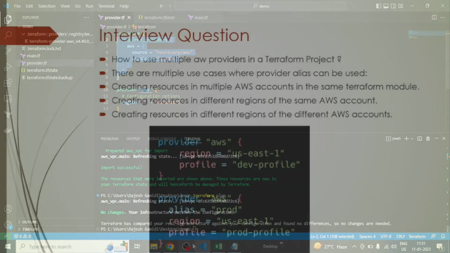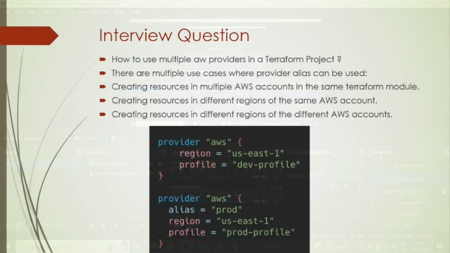For today's video, how to use multiple AWS providers in a Terraform project. There are multiple use cases where provider alias can be used. Creating resources in multiple AWS accounts in the same Terraform module. Creating resources in different regions of the same AWS account. Creating resources in different regions of different AWS accounts. These are a few use cases where we use multiple providers in a Terraform project.